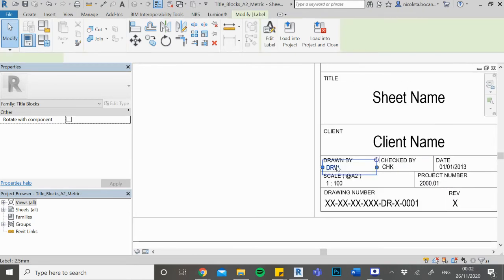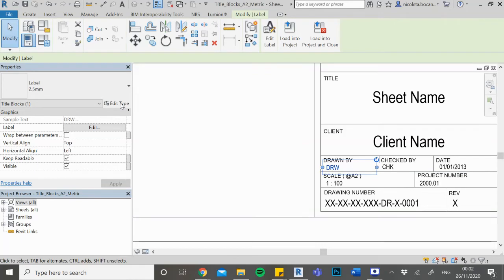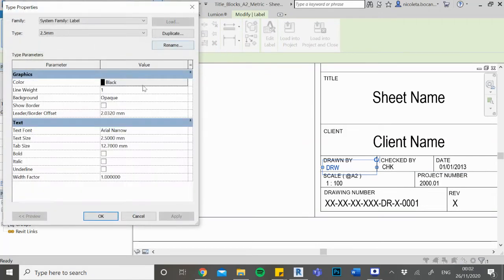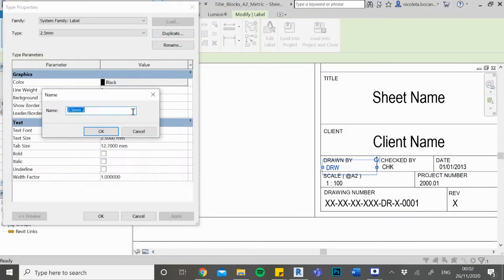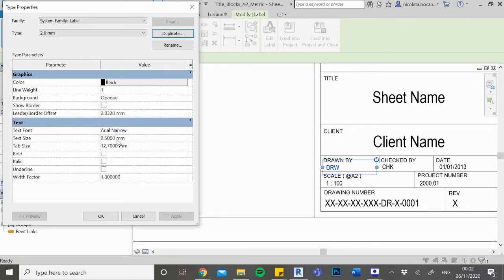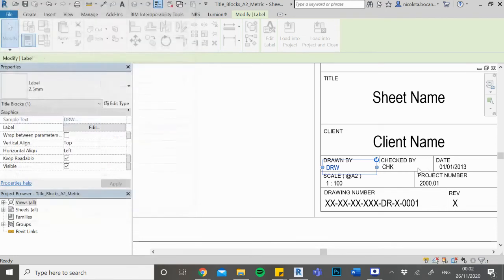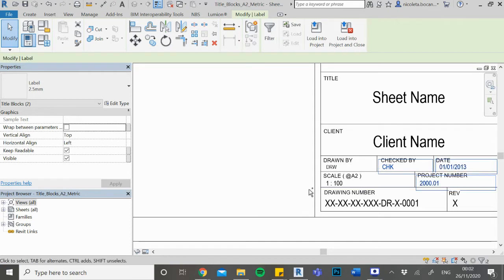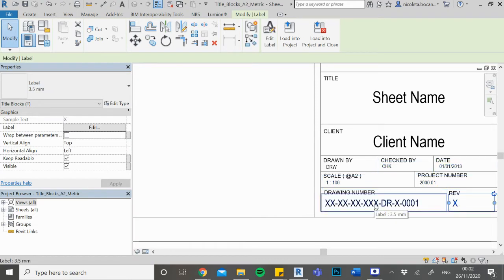I would also like to change the text type, so I can just go into any type. I want to make it smaller, so I'll duplicate it and put it 2 millimeters. And the text size will be 2 millimeters as mentioned. And change everything from here onto the 1. Here, I will leave it 3, it's okay.